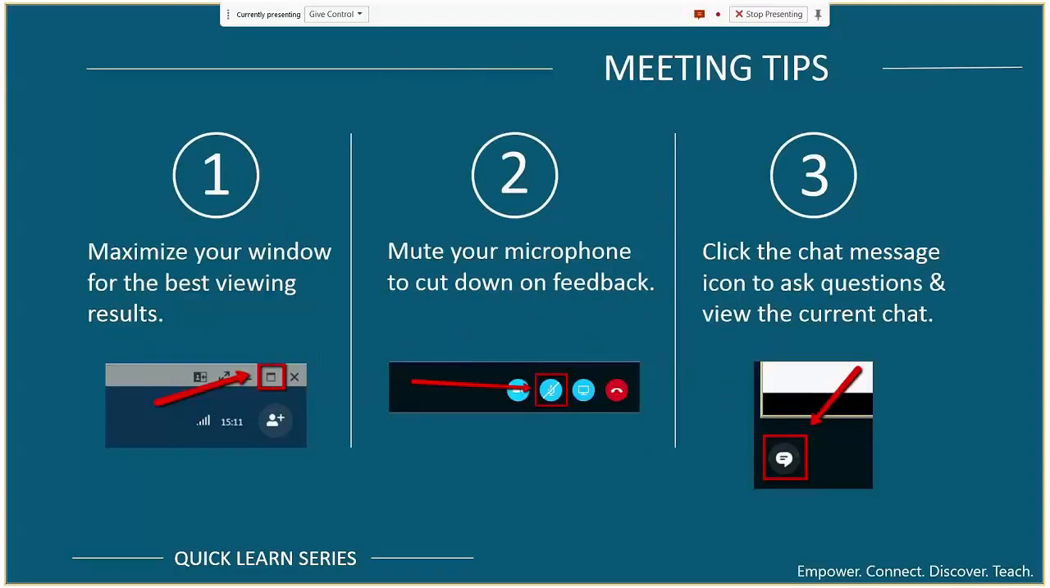If you've never been in one of these Skype for Business meetings, a couple tips. One, I encourage you to maximize your window so that you can see the presentation as large as possible. Two, everyone should be muted at this point. If for any reason you need to unmute yourself, there's a microphone with a slash through it. You can click on that to unmute yourself. And then finally, I mentioned that I'm going to be asking you to submit questions through the chat. If you need to see that chat window, you can click on the little message icon in the lower left-hand corner. That will activate that panel for you so you can see the chat at all times.